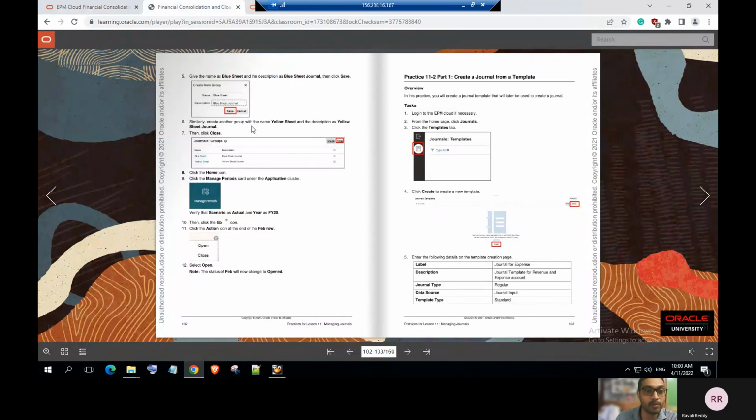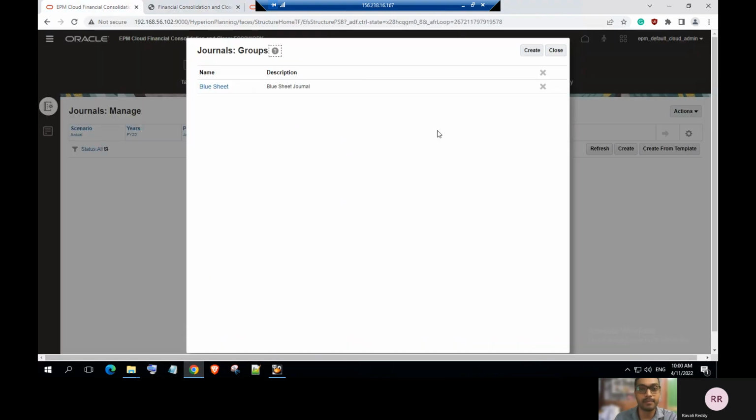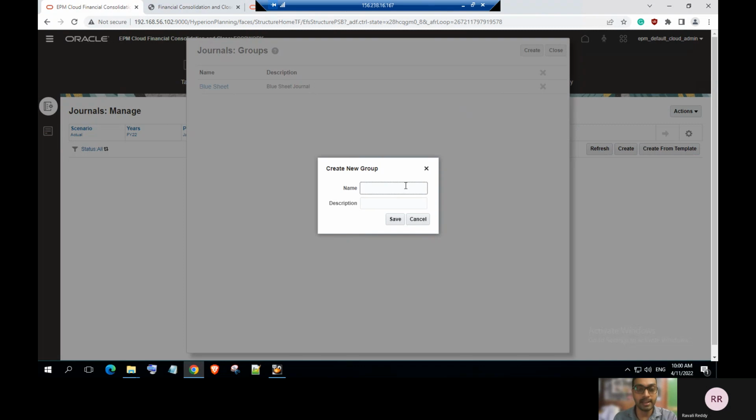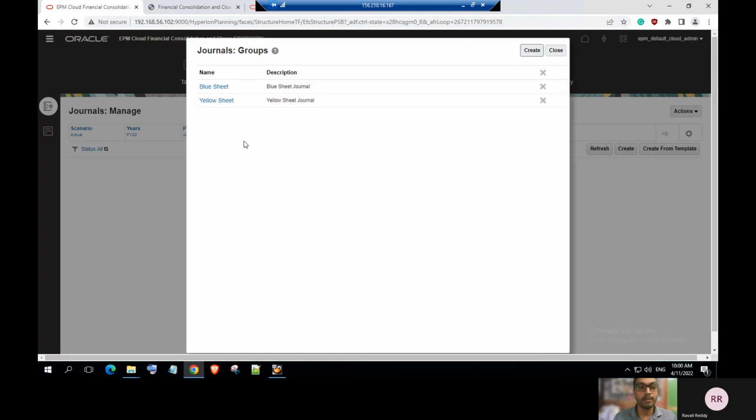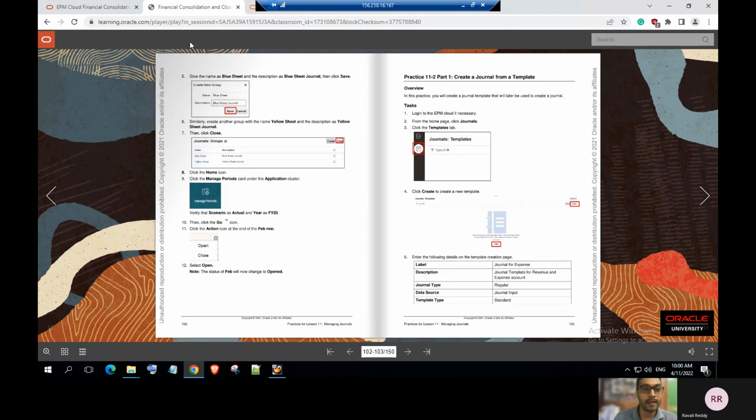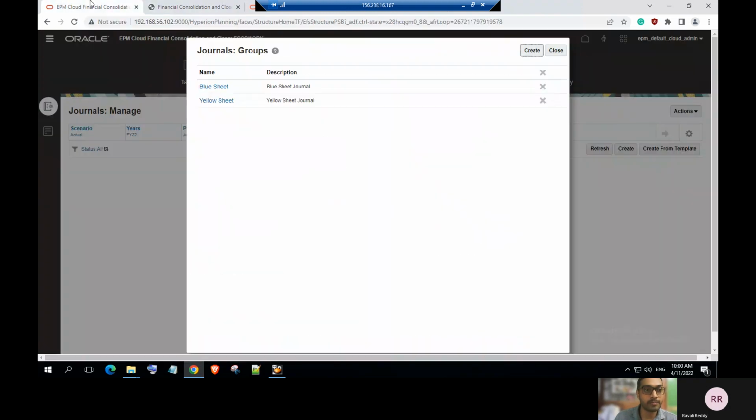Similarly, we can create the group with the yellow sheet and description as yellow sheet journal. Again, we can create that by clicking on create. Give the name as yellow sheet, and the description is yellow sheet journal. Click on save. The new group yellow sheet has been created. After that, click on close.